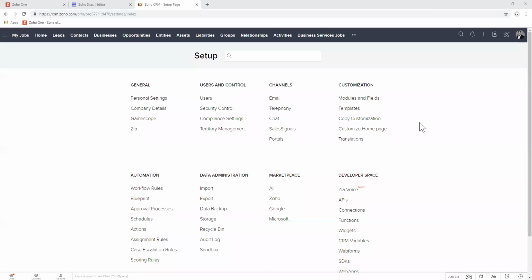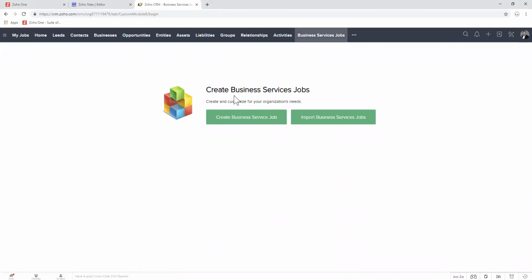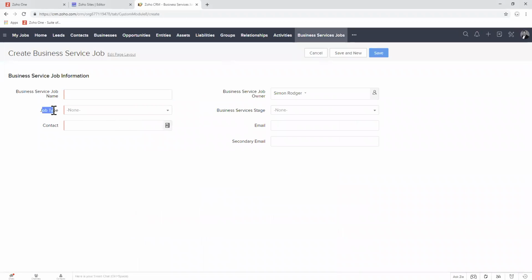In this video, I'm going to show you how you can create a blueprint based off of a specific field value. So at the moment, we have business services jobs, which is a new module. And if we go in and create a new business services job, there is a thing called job type. And then based on one of these values, it's going to trigger a specific blueprint for that department or area or job type.